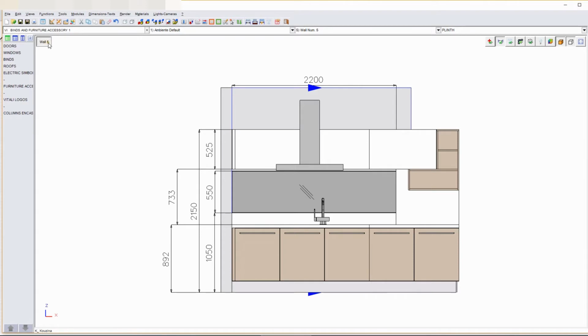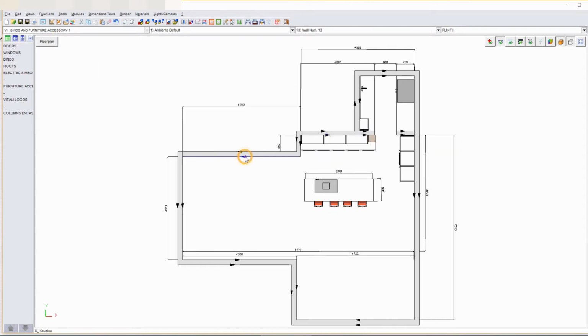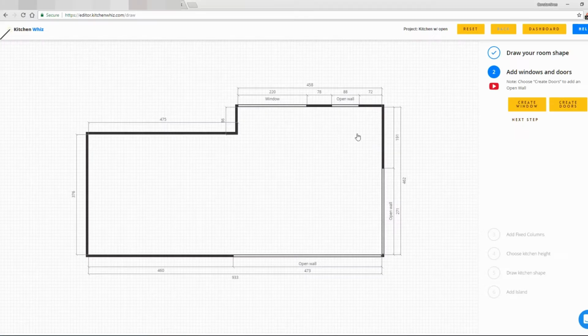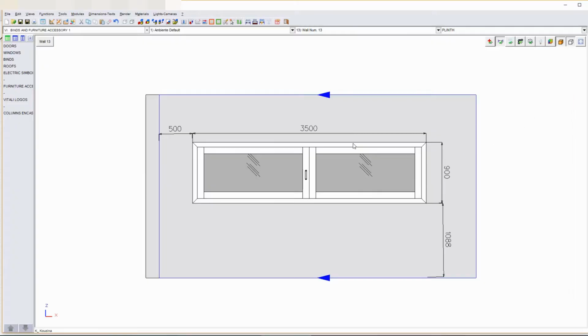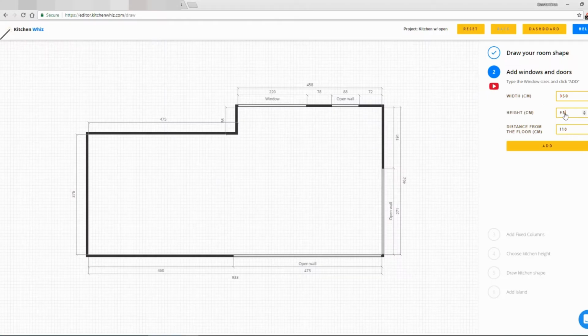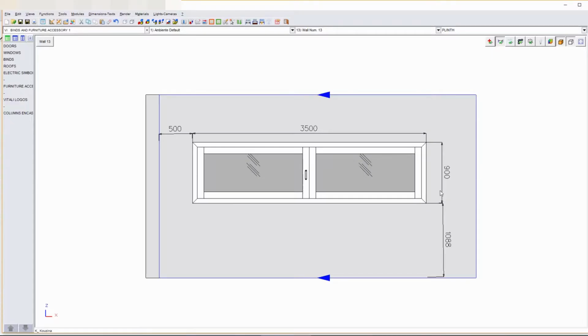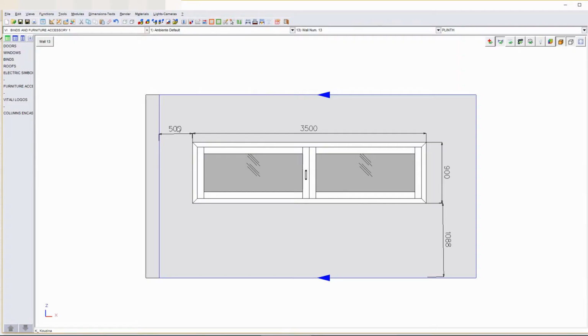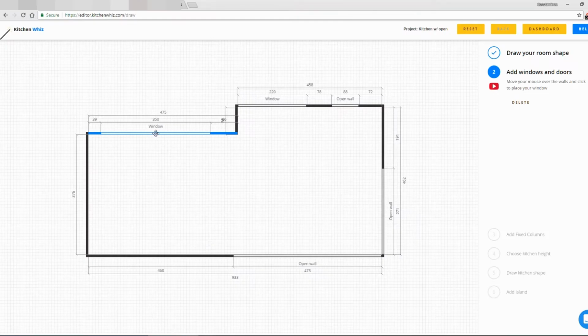Then we have one last window which is placed here. We have to go get the dimensions. Okay, so the depth is 350, the height is 90, and the distance from the floor is approximately 109, and it's 50 centimeters away from the wall. Okay, so we have the general room shape ready.